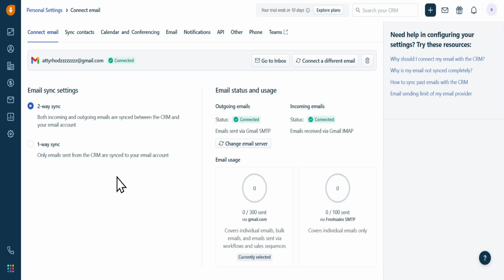A quick tip before you start using it regularly. After connecting your account, take a moment to check that emails are syncing properly and appearing under the correct contacts. That way, you can be confident everything is working as expected from the beginning.